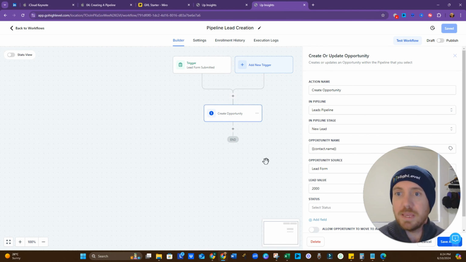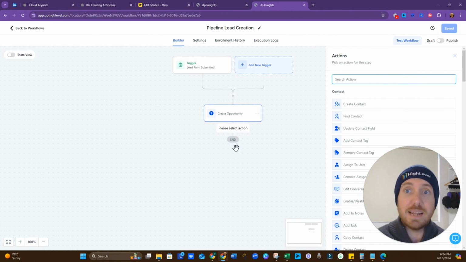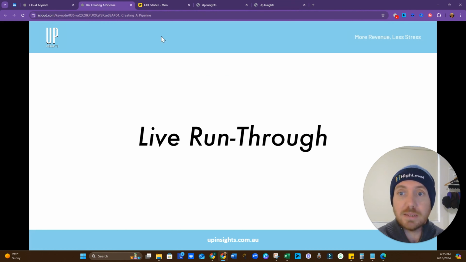So we will include this step here, and then this will lead on to further things. Like lead form submitted, create an update opportunity, and then after this, we'd be sending out an email with the lead magnet as an example. Okay, so let's go back to the presentation. That's our live run through.